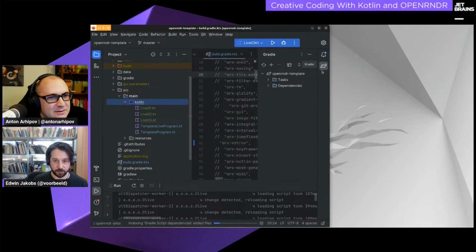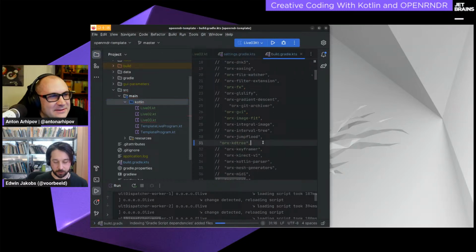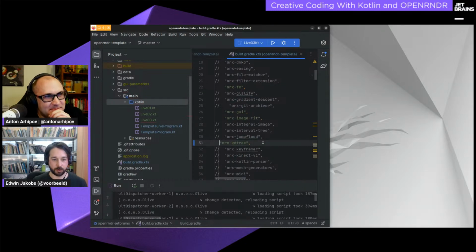Meanwhile, I changed my setup to include an extra library. The OpenRNDR framework is organized in a core library, which is just called OpenRNDR. And there is something called ORX, which stands for the OpenRNDR extras. Most of them are community contributed libraries.